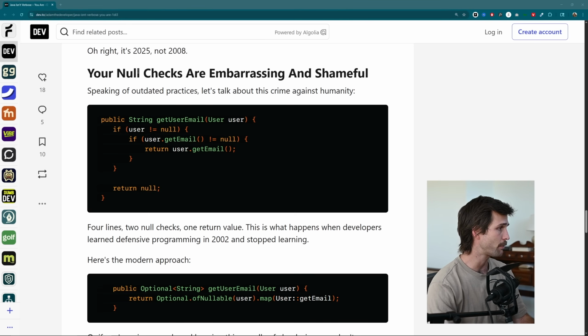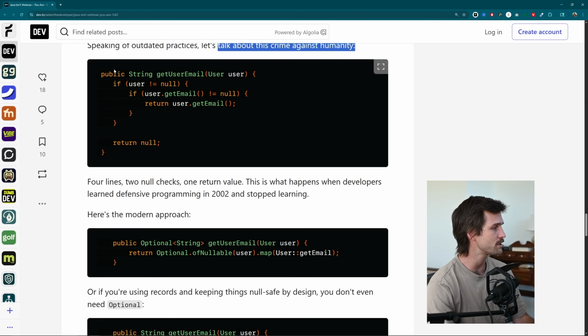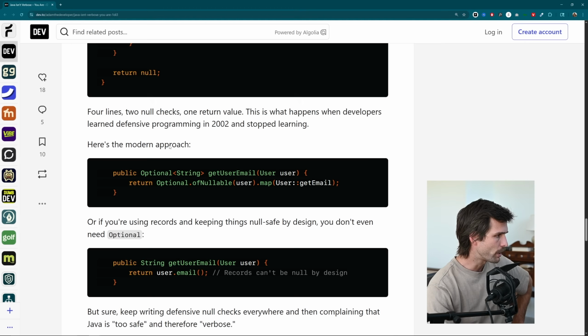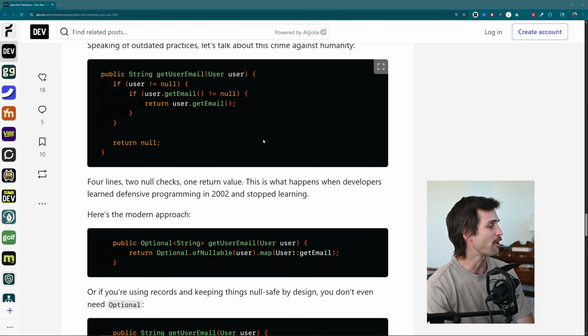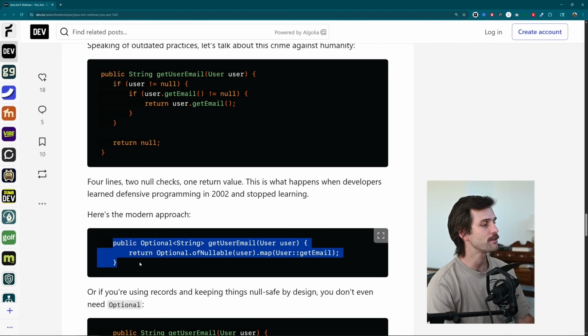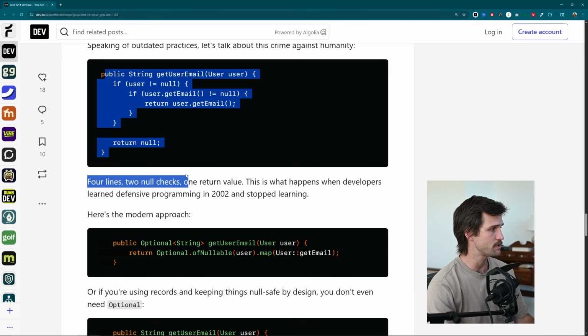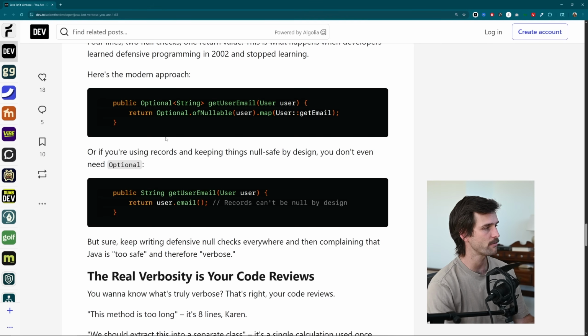And speaking of outdated practices, your null checks are embarrassing and shameful. Let's talk about this crime against humanity. All right, so 4 lines, 2 null checks, 1 return value, return null down here, whereas the modern approach is something along these lines. And unlike all of the other examples where it's like, hey, you're just coding an old Java, this is Java 8 code right here. So if you're coding like this, that's just bad code. Unless you're some sort of Java 5 developer. But typically, when companies get stuck on a Java version, it was Java 8.